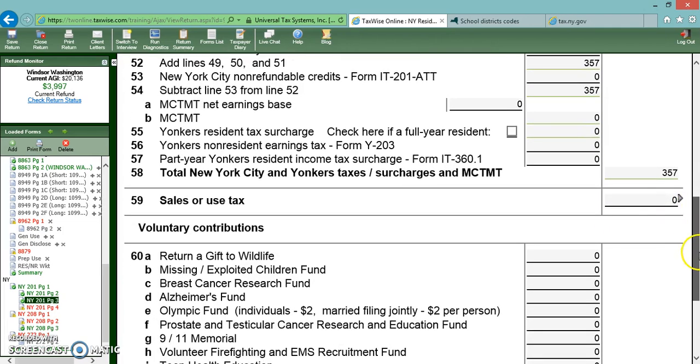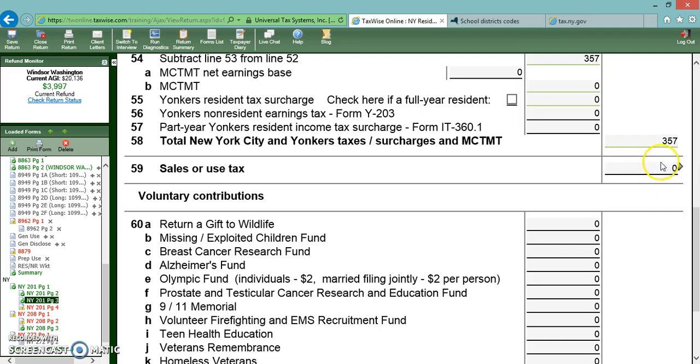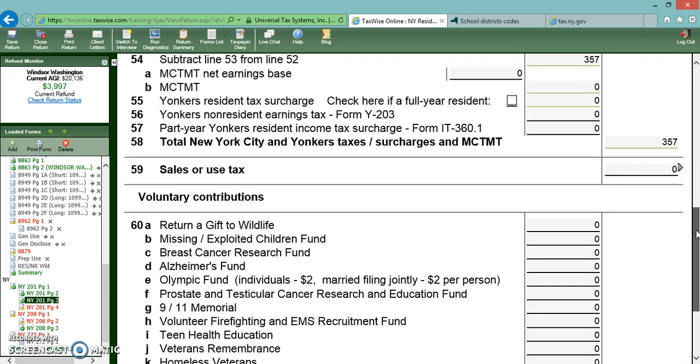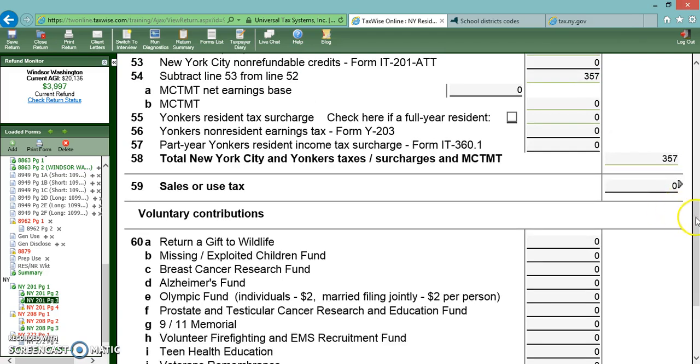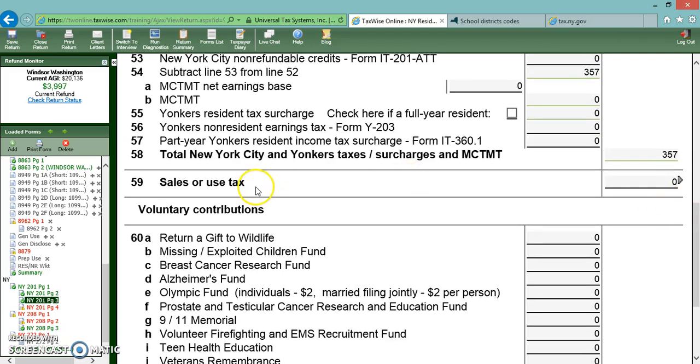Line 59, the sales or use tax. I'll quickly explain what that is. You can ask the site coordinator or manager to see if you're going to be asking every taxpayer this or not. I am not sure if this is something that will be asked, but basically sales or use tax is when you, as a New York State resident, buy something online or out of state and you do not pay any sales tax for New York State on it. You have to report that here.